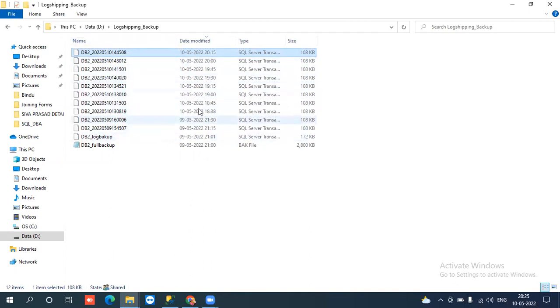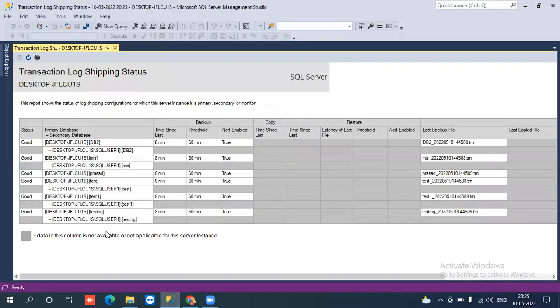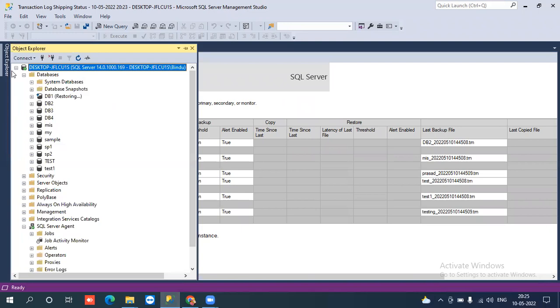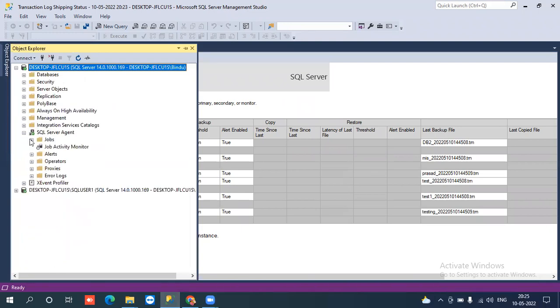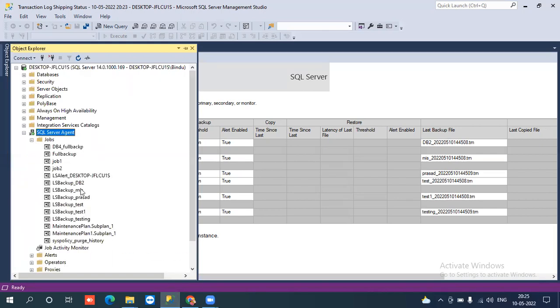Whatever backup files are generating are generated based on your backup job. If you want, you can see it: go to the SQL Server Agent, and under Jobs, for all the databases you configured for log shipping, a backup job is created here automatically. The name comes like this: LS backup is the common name by default, with your database name appended. So LS backup job. The alert job, I told you, comes by default.